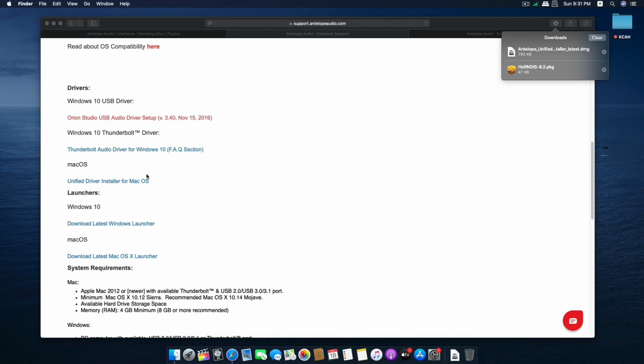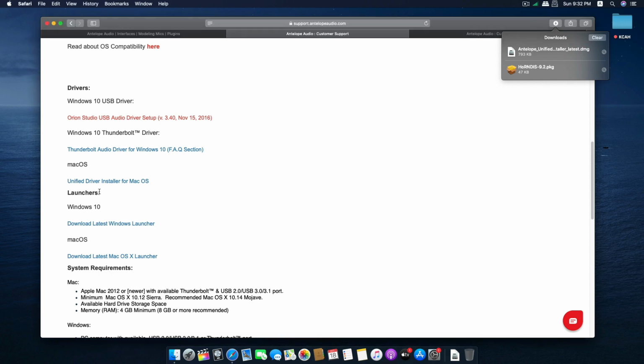Next, there is a launcher for your Antelope interface. Why the launcher? Antelope introduces the launcher to incorporate it as a hub for all the Antelope interfaces that you are using. So if you have multiple Antelope audio interfaces, you need to update the drivers, you need to update the firmware of the interface. So all these things happen inside the launcher. Okay, I will download the Mac OS X launcher here.